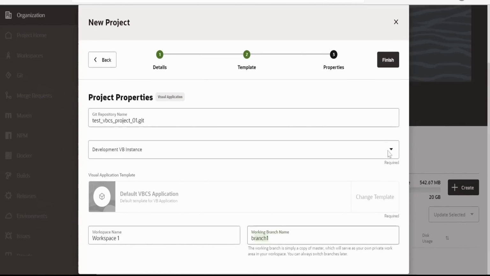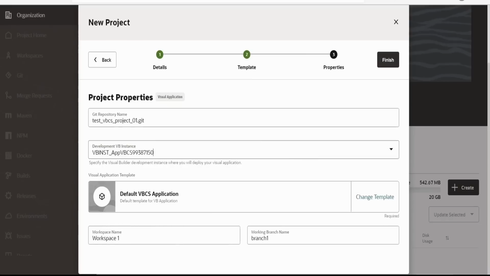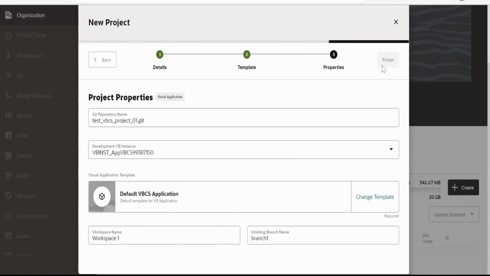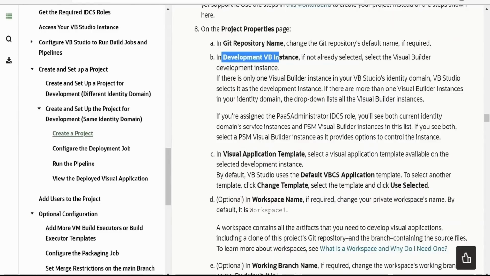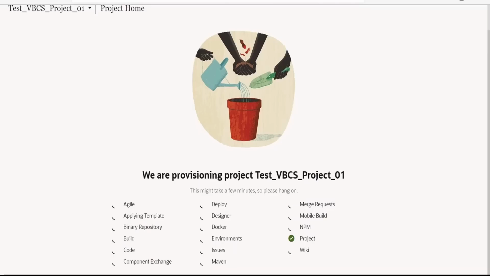I have missed selecting the development VB instance. I am selecting this VB instance app. This is already configured for me. Upon filling all the details, click on finish. In the development VB instance, if there are multiple instances to select from, you can select one from the drop down list and you can create a project. So this project creation will take a couple of minutes. So I'm pausing this video for a couple of minutes and we'll resume once everything is done.